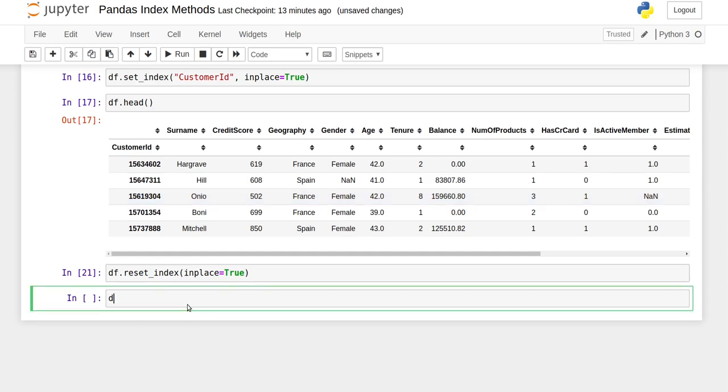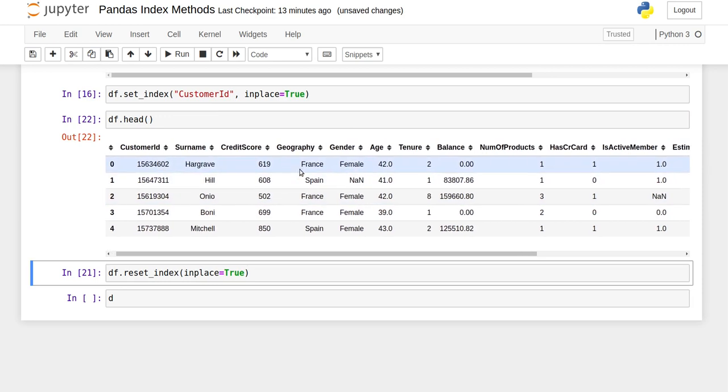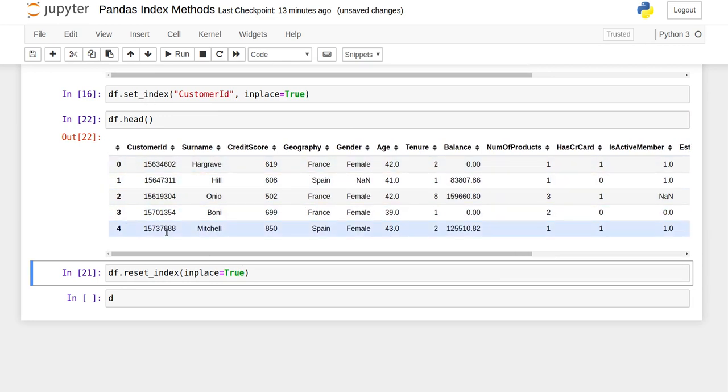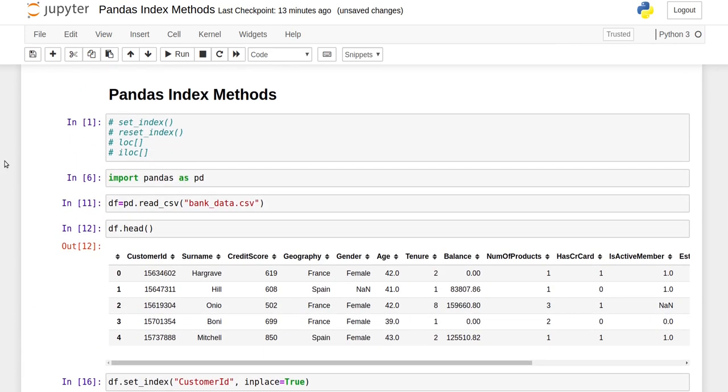Okay, now if I check this one, I get the customer id in the column. So we have finished two of the columns. You understand the concept of why we use it and how we want to use it, that means how you need to implement it. Next I'm gonna talk about loc and iloc.